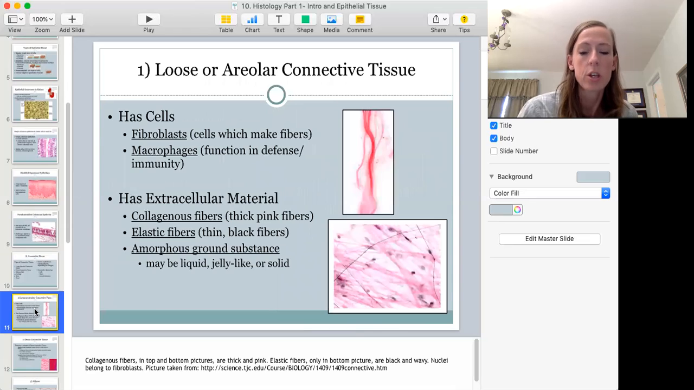Okay, so the first subtype of connective tissue is loose or areolar connective tissue. It can be called loose, sometimes called areolar. There are cells present in there that are either fibroblasts, which produce the fibers, and macrophages, which function in defense and immunity. So if you look at this bottom picture here, the dark purple bulbous structures, those are the fibroblasts, which are the cells that produce the fibers in loose or areolar connective tissue.